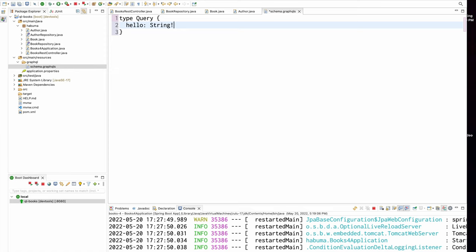It can't return null. It must return a non-null string value, which is not a problem because the way I'm going to write my controller in a moment is going to ensure that it does in fact return a string value. But that's what an exclamation mark means when you see it in a GraphQL schema: the thing that you're exclamation marking is required. Specifically, I'm creating a query called hello that's going to return a string.